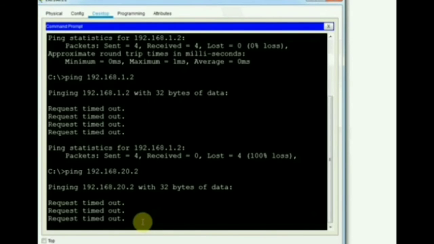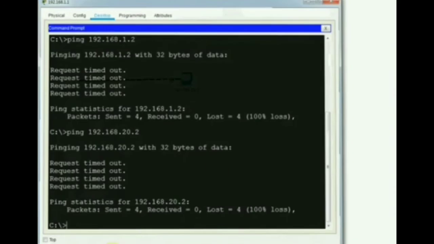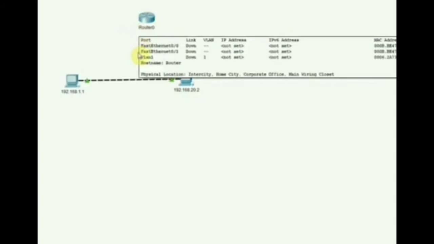Okay, so to avoid this type of problem, we will use a router here, so they can communicate with each other. So I will take, click here, then select any router. I will take this router and drop it here.